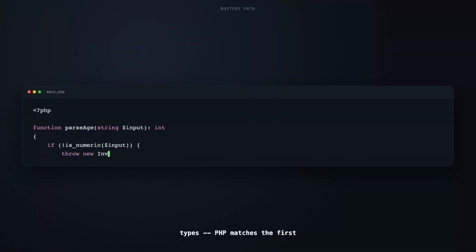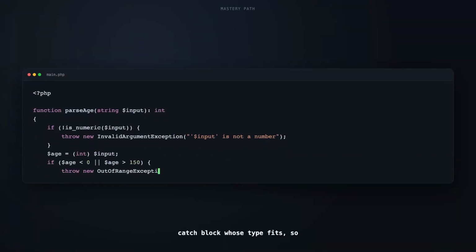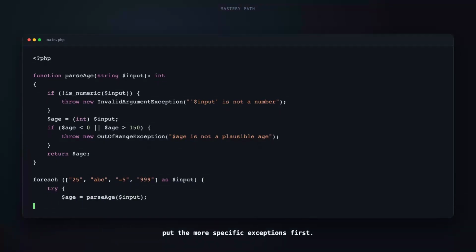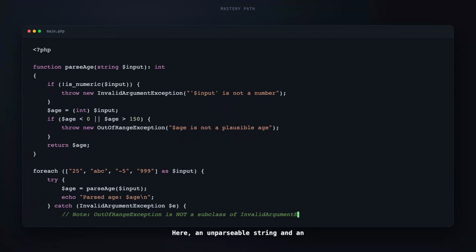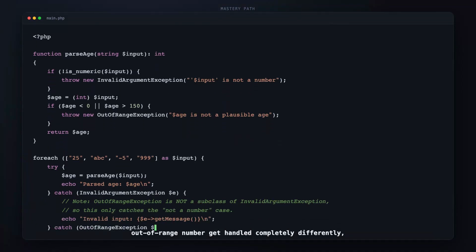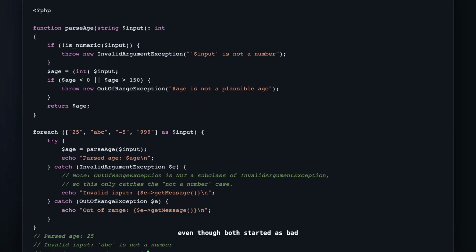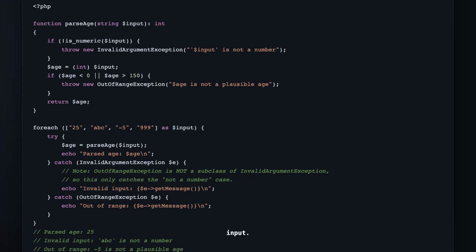Order matters when you catch multiple types. PHP matches the first catch block whose type fits, so put the more specific exceptions first. Here, an unparsable string and an out-of-range number get handled completely differently, even though both started as bad input.